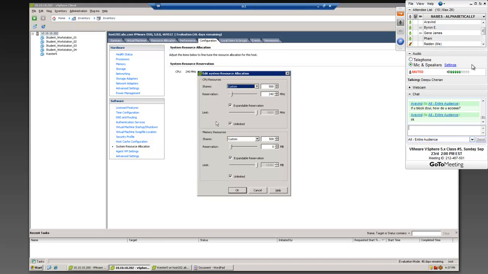At that point, you will understand what a limit is, what a reservation is, and what a share is. There are different shares, and there are different values you can give to them. I will talk about this in detail when we get into clusters, where there is a very important topic called resource pools. Resource pools are the way to manage your memory and CPU resources in a cluster.